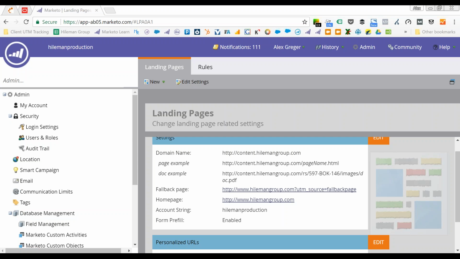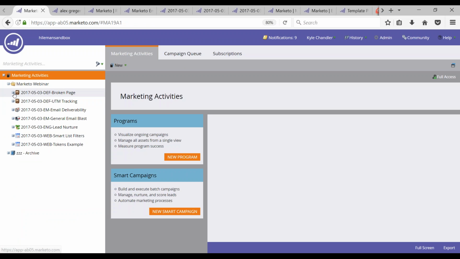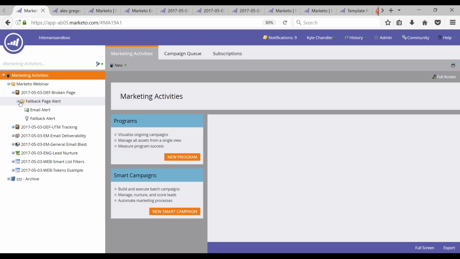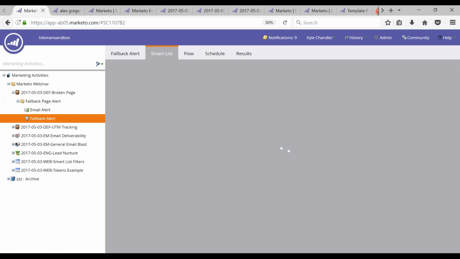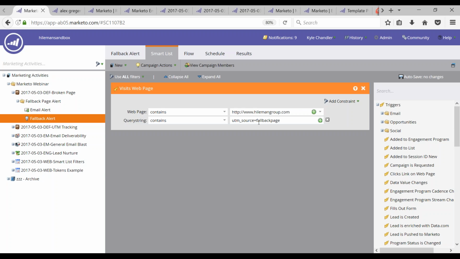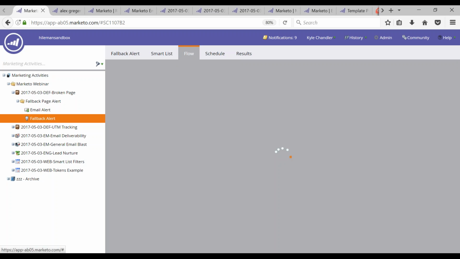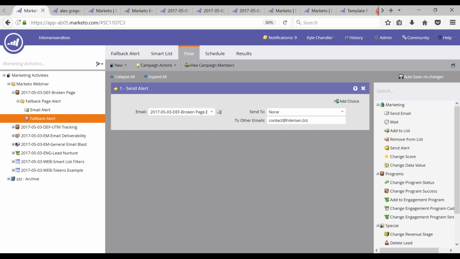And then on the operations side, if you create a quick smart campaign and alert, you can be very proactive about this, where if somebody hits that page with that query string tied to them, you immediately send an alert out to your team or out to yourself, and within that alert, you have the key information of where they came from. So what page they were trying to hit, and you use tokens for that to really allow you to jump in and immediately see which URL is broken and how to.